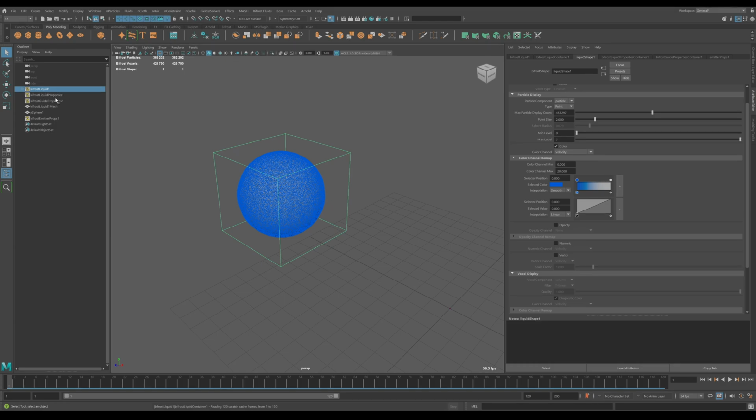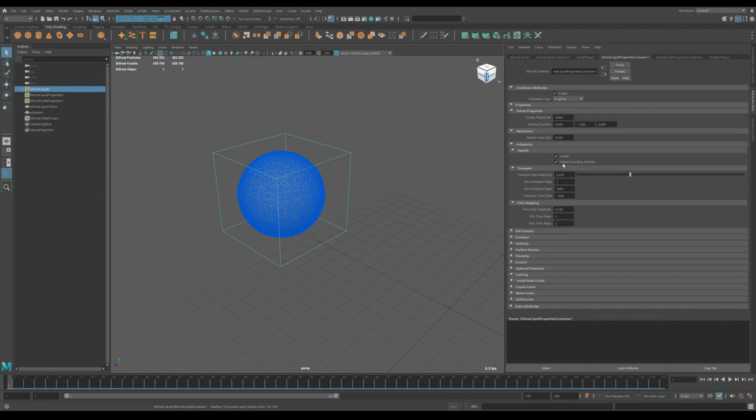You can select it individually here from the outliner, or just go to the extra tab here, also in the attribute editor. This is where you'll be spending a lot of your time when working with Bifrost liquids, because this is where you can really change the type of simulation and also the behavior of the simulation as well. But there's one property here that is most likely the single most important value above everything else. And that's this one here under the resolution. It's the master voxel size.